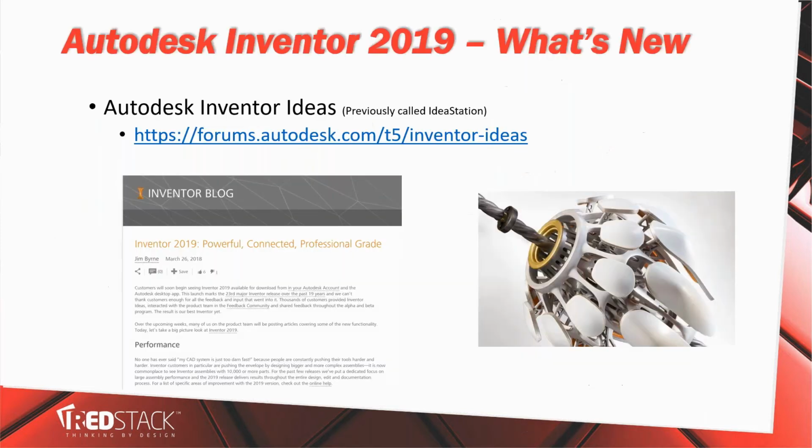So just a brief rundown on how Autodesk address these new products and how we come about getting updates. With regard to the way Inventor behaves, Autodesk have this site which is called Inventor Ideas now. It was called the Idea Station.